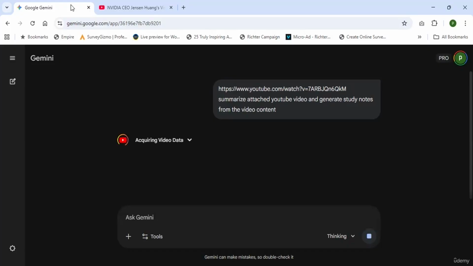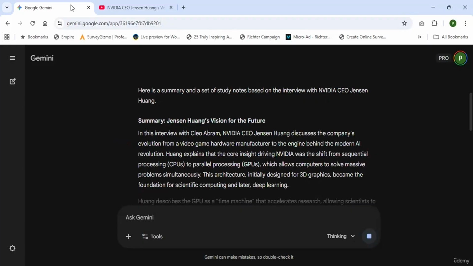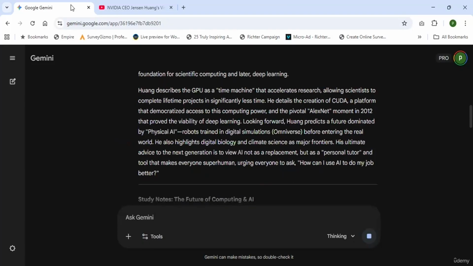Google Gemini and YouTube are both in Google's ecosystem. So when you work with Google Gemini, you will get more accurate results when compared with other large language models. Here it is summarizing the YouTube video and generating the study notes content.